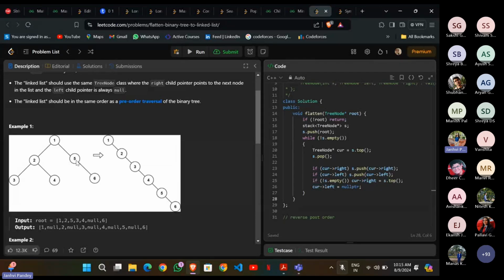That is 5. Okay, so there is no left child. We will again go to the right side. That is 1. So how is it working? First we have 1, then we move to 2. Why? Because it is the left subtree of this 1. Then we move to 3. It is again the left child. Then we move to 4. Why? Because 3 has no left or right child. So we will move to the right side.